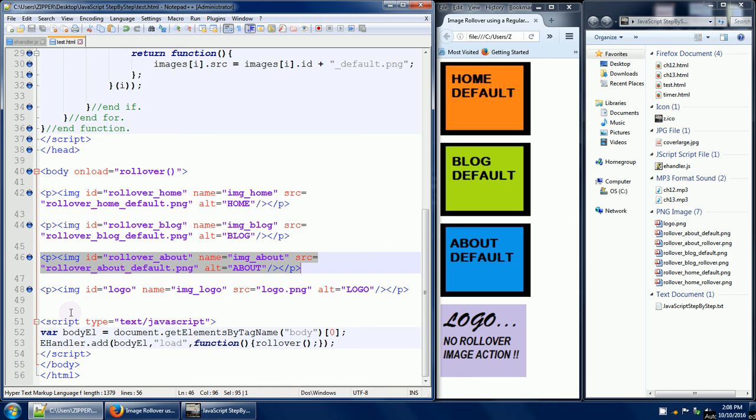Line 48, this is the new image that I added, which is down here, that has no rollover action whatsoever. In the paragraph, you have image ID logo, name equals image_logo, source equals logo.png, alt equals logo. Just a very simple logo on the page. No functionality at all. Line 51, we have a script in the body, and we're almost done with this.